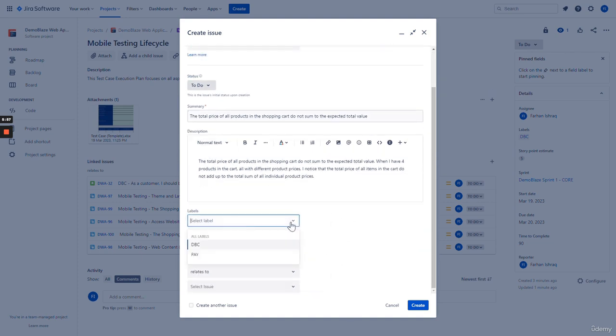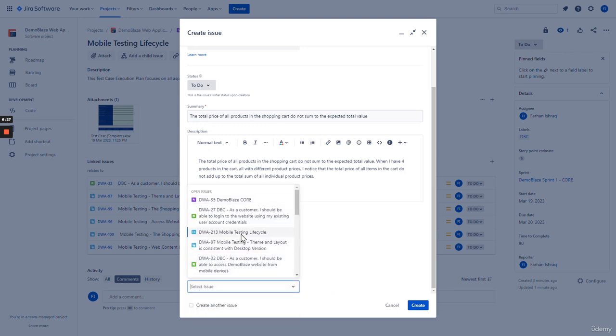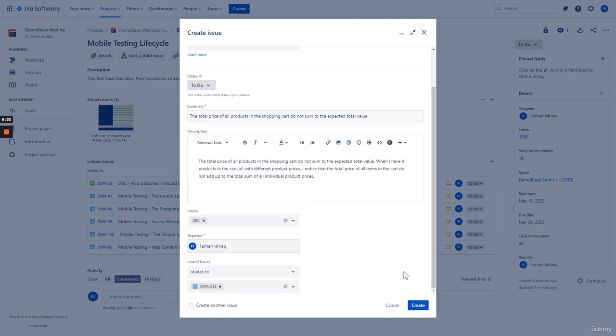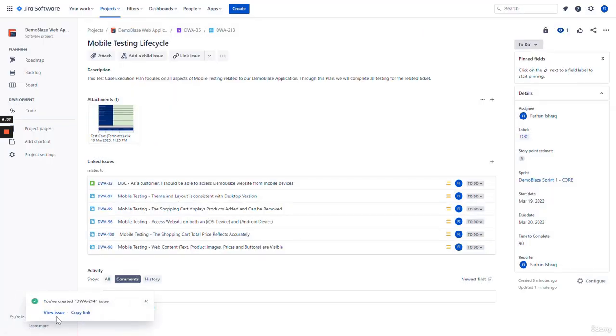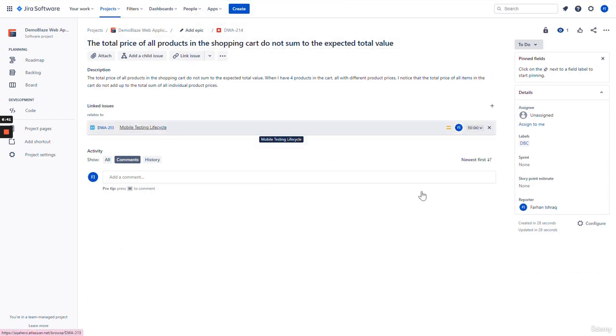Here under labels, we're going to select DBC and the reporter will be me. Under linked issues, we want to go ahead and select relates to and select the issue of our test execution here, mobile testing lifecycle, and press create. Now we'll go ahead and click here on view issue. As you can see here, a new bug has been created that's been linked to our test case execution.